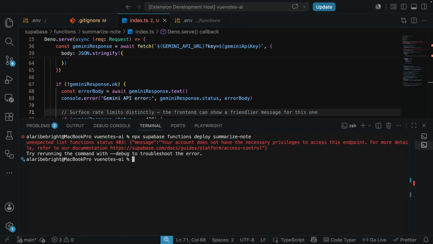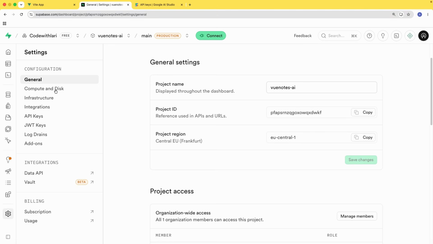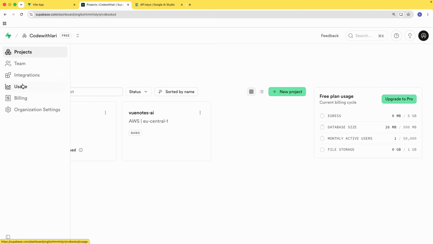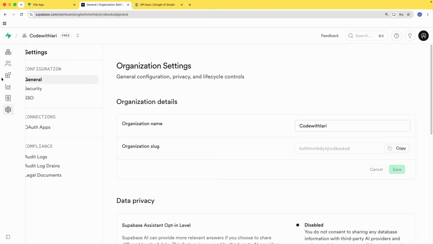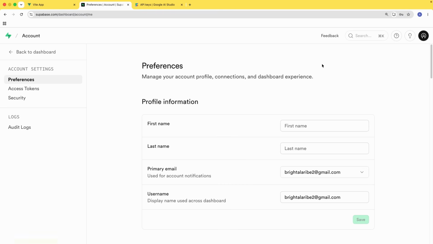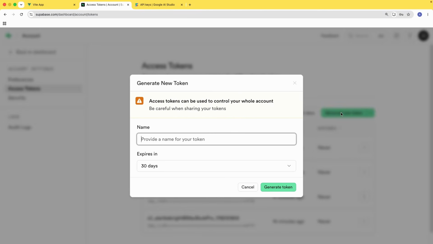Okay, so once we have the function deployed, we get an error: your account doesn't have the necessary privilege. Now, if you have this error, no worries. Let's come back to Supabase, and over here I'm just going to come over to the dashboard. You want to come over to your profile. So yeah, account settings, if we come over to account, and over here we have access token. We want to generate a new access token.